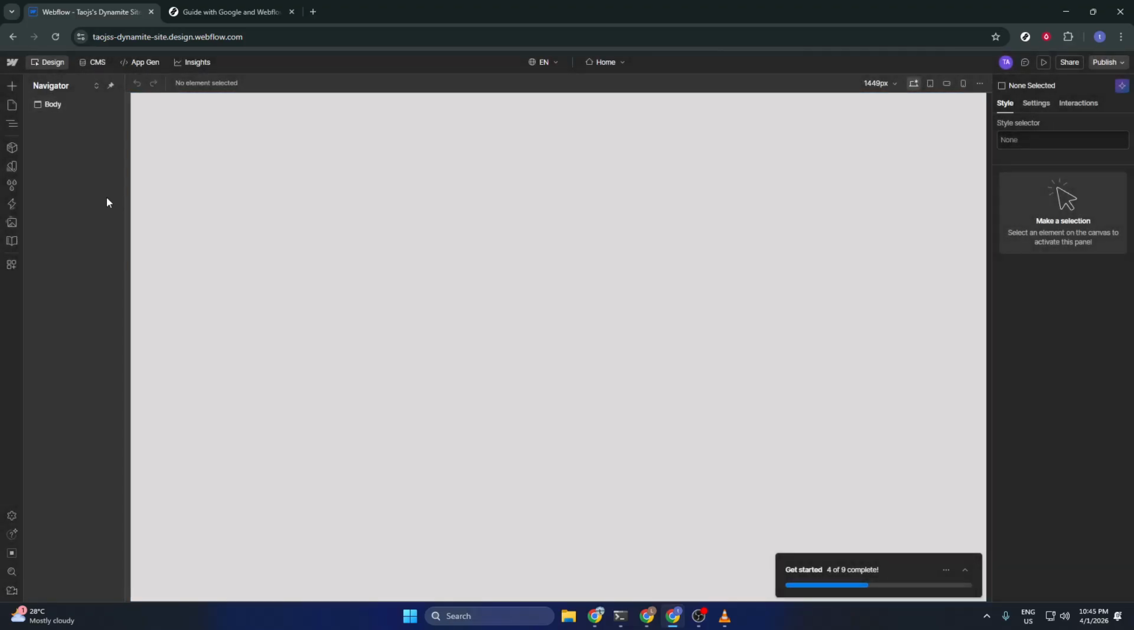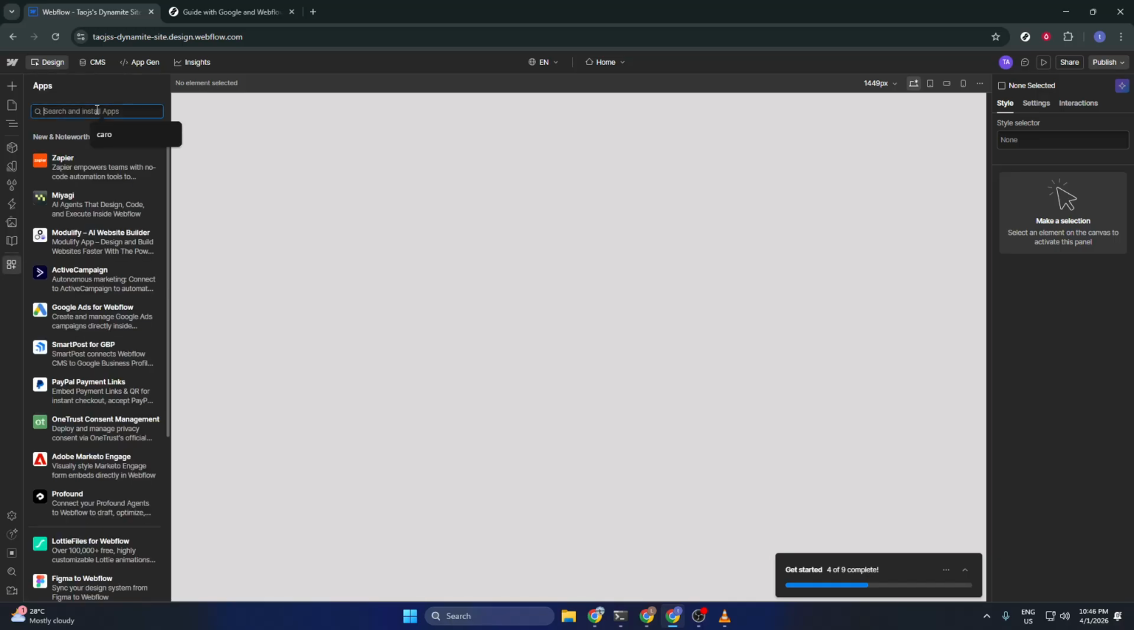Next, find the Apps option in Webflow. Depending on your layout, this may be visible in the main navigation or within your workspace tools. Click Apps to open the Webflow Apps experience. This is where you connect trusted tools and extensions directly to your site without touching code. If you're collaborating in a team or workspace, make sure you have the right permissions to install apps.